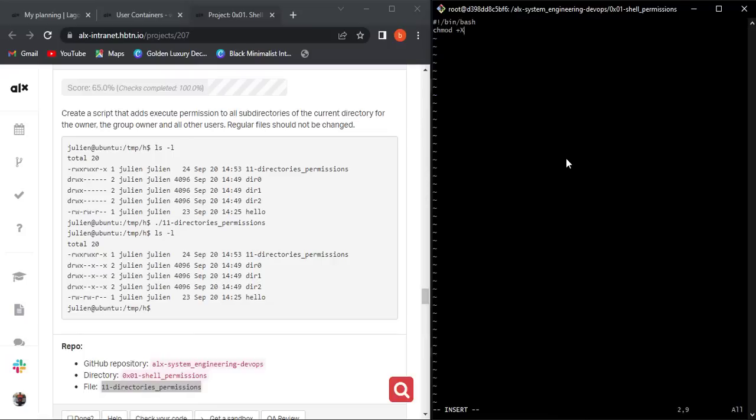But what they said is execute permission to all subdirectories, right? So here we are going to use a flag, which is this, to target all the subdirectories. This is used to change permissions for all files and subdirectories at the same time. So this is used to change the permission for files and directories at the same time. That's just what this command does here.